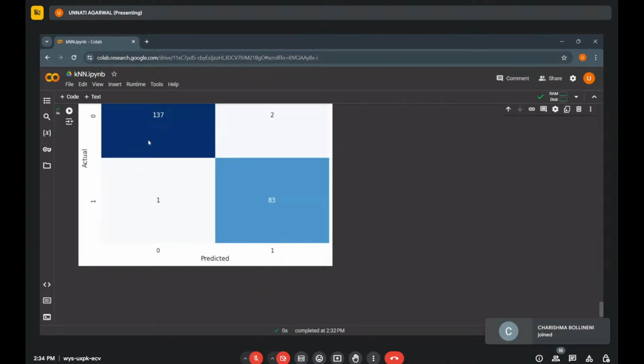Here the dark blue and light blue blocks represent true positive and true negative values respectively. True positive is that the predicted value and the actual value both are positive. And true negative is that the predicted value and the actual value both are negative. Both of these represent the number of predictions that are correct.